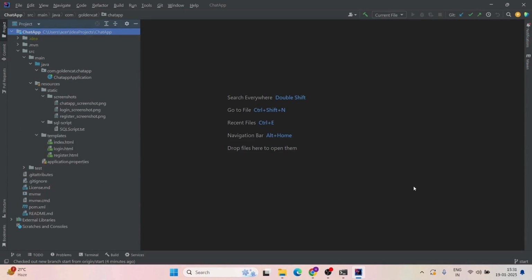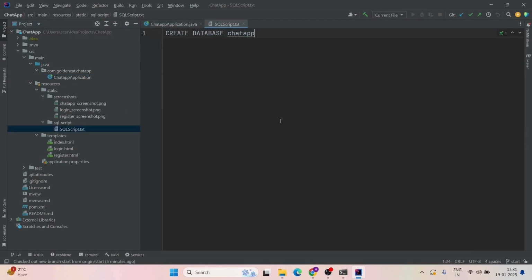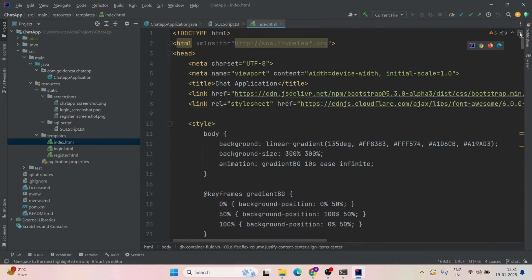Now before we start coding, let's see what we are getting back in a skeleton project. So first, we have this chat app application that acts as the startup point for our Spring Boot application. Then we have a couple of screenshots that are required for readme.md. Then we have this SQL script that will be running soon in our MySQL database. Then in the templates, we have 3 HTML files. First one, index.html, is the main one, where the main magic happens.